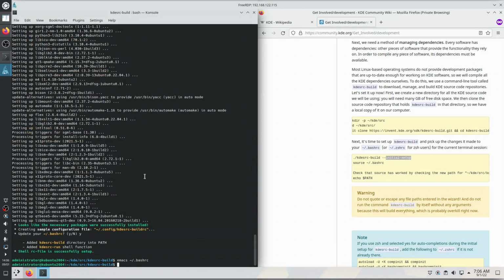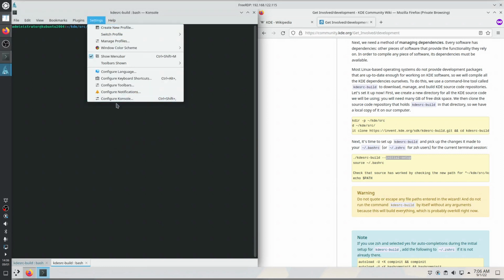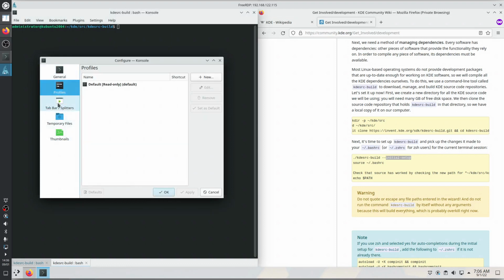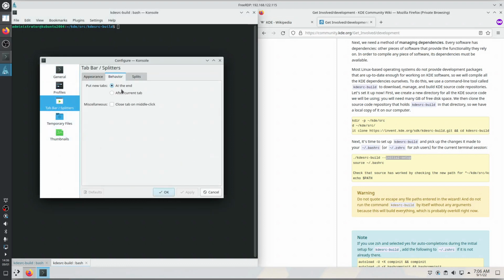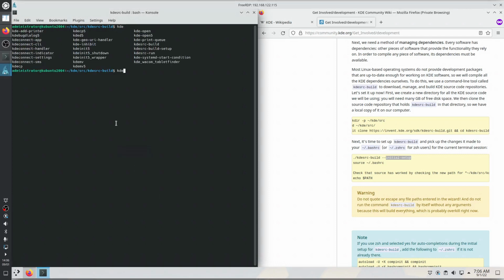And now I'll need to source the bashrc or open a new tab in here. Let's close the old one by middle clicking. Middle click does not work. So, Konsole settings, tab bar, behavior, miscellaneous, close tab on middle click. Okay. And now I should have kdesrc-build in my path, which I do.